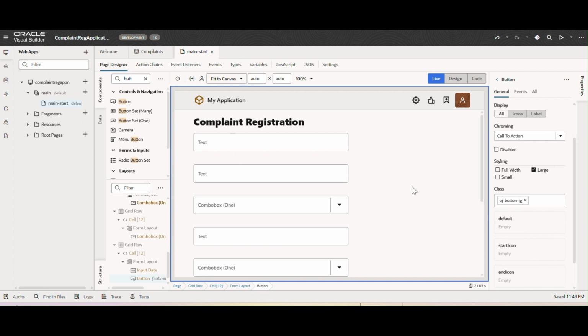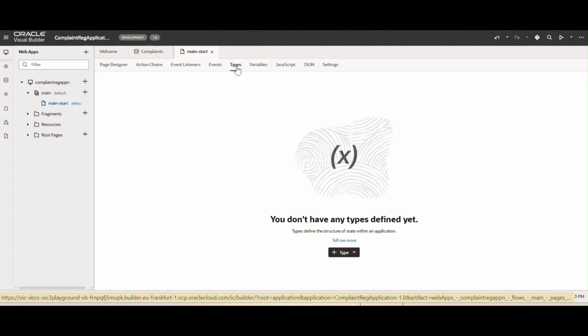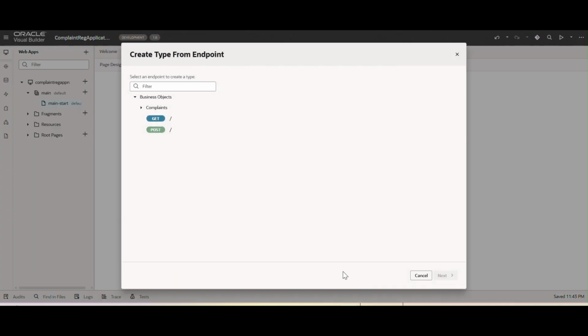So now we are going to create a type. Okay, this is the type based on the REST endpoint. Okay, basically type refers to the custom data structure. It contain attributes and data types like string, boolean, object, array. Okay, here we can create a type based on the endpoint. Okay, so the moment you click on the business object, it will show the list of operations, because you can expose the business object as a REST endpoint.